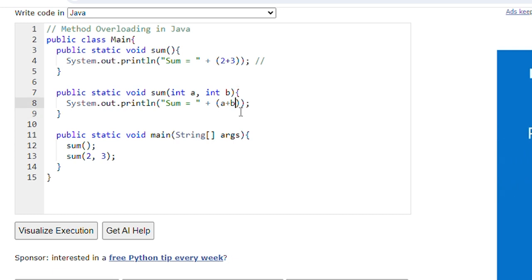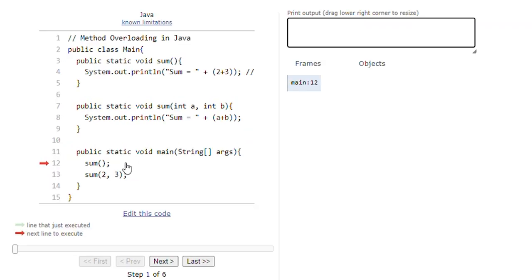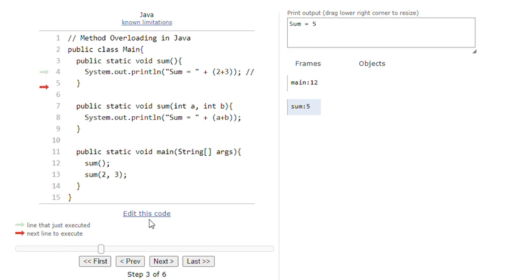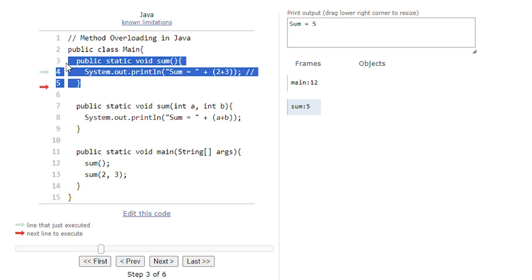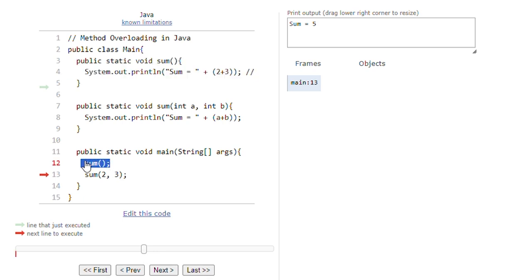So let's run this program and see the output. It will work fine. At line number 12, sum will be called. Execution of the program will go to this sum method at line number 3, and at line number 4 we are printing sum of 2 and 3. So this line will be executed, and sum equal to 5 will be printed in the output screen here. Sum equal to 5 is printed. Then execution of this sum method will be completed at line number 5. So execution will come to line number 13, because execution of the sum method is completed.